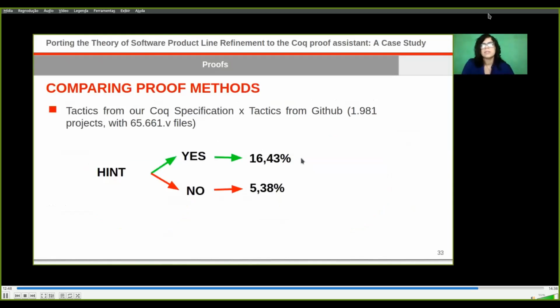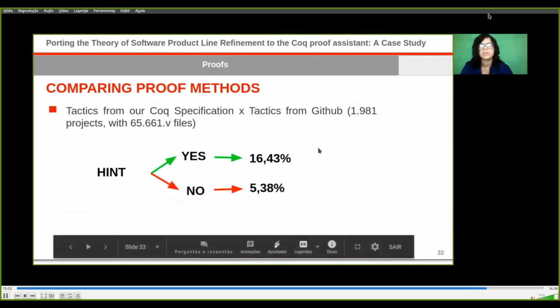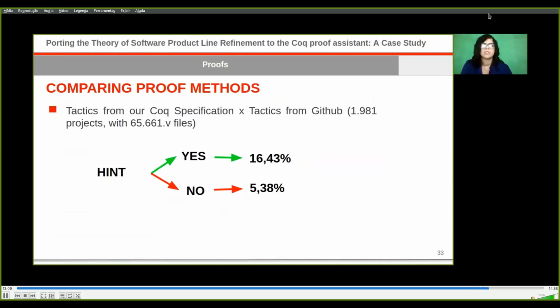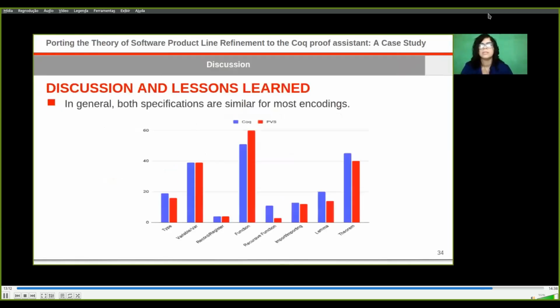An interesting fact is related to the Coq hint command. This command stores proven properties in a kind of local database. And in projects where the hint command was found, 16.48% of the tactics are automated, and 5.38% in projects that have not made such use. This suggests that we could have simplified our proofs using this command.